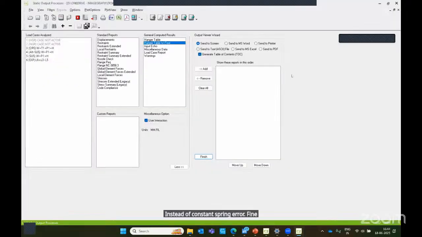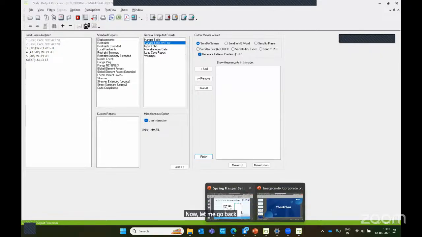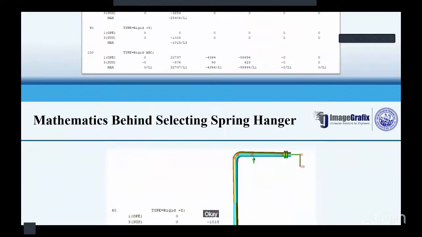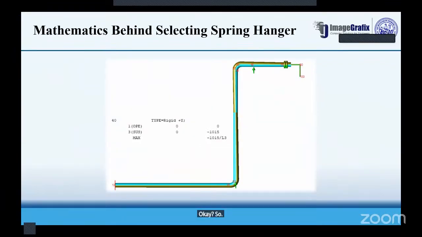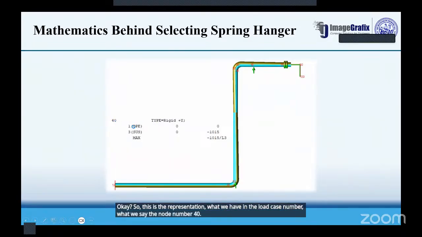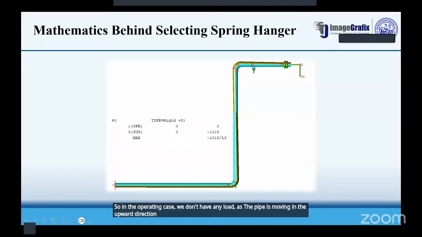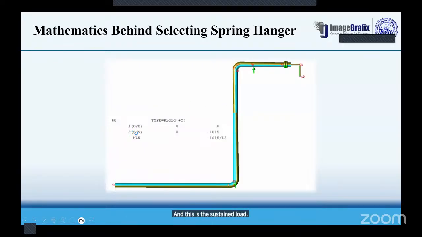Fine. Now let me go back to the PPT once. So this is the representation we have in the load case number, the node number 40. In the operating case, we don't have any load as the pipe is moving in the upward direction. That we have also seen in the graphical representation in the 3D plot view. And this is the sustained load which CAESAR II, the rest support, was taking in the normal sustained condition.